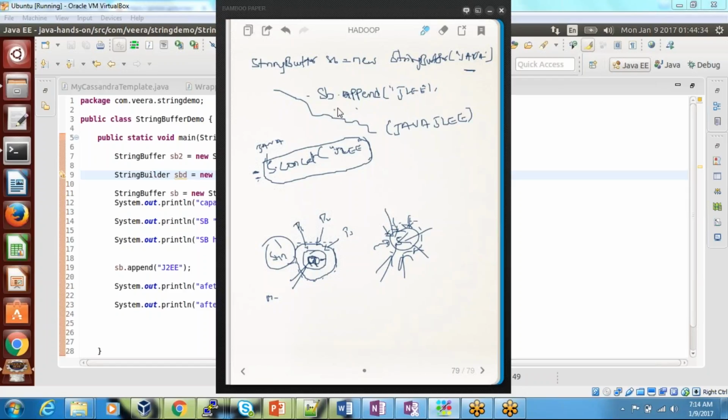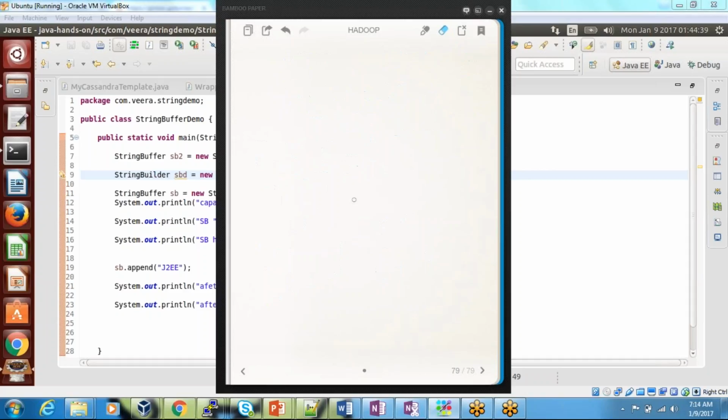Serialization is the process of converting your object into a byte stream. So why should I convert into a byte stream? Suppose you have a machine 1 here, where a Java application is running. There is some other machine here, and some other services are there in it.